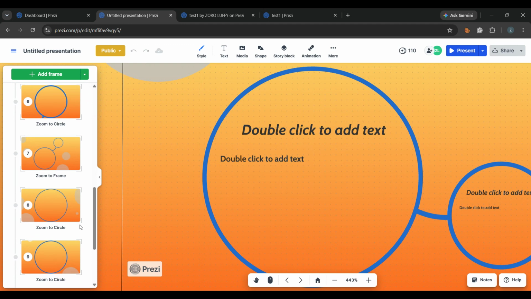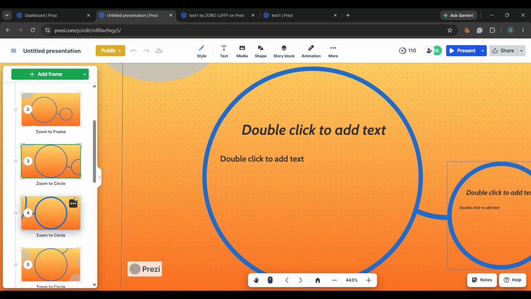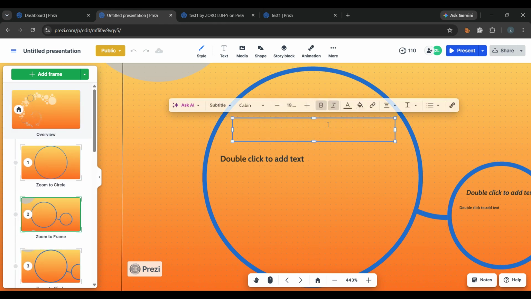Once you understand the structure, it's time to add and edit content. Prezi makes this pretty flexible. If you see placeholder text already on the template, just click it and start typing. If you want to create a new text area, double-click anywhere on the canvas and add your own text box. This is great for headings, bullet points, labels, or short supporting text.